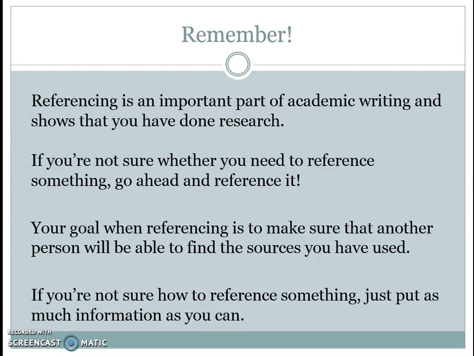Your main goal is to make sure that other people are able to locate the information that you've used. So when I read your paper, I should be able to go to your reference list and read for myself the sources that you've used. And this is a really important thing when you're critically analysing someone's work. So if you cite a newspaper article, I need to go back to that newspaper article and be able to critically look at how you've used that source. Again, if you're not sure how to reference something and you're worried about formatting it correctly or do I have all the information, the most important thing is just to put as much information as you possibly can.